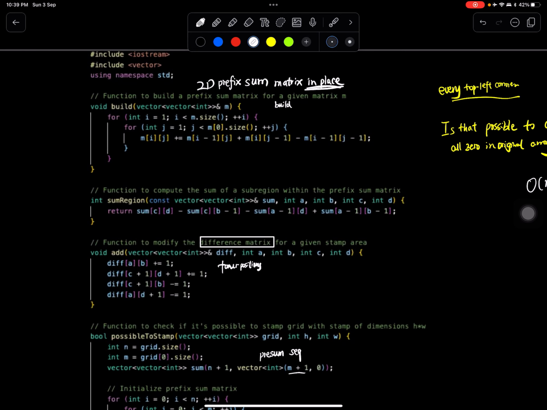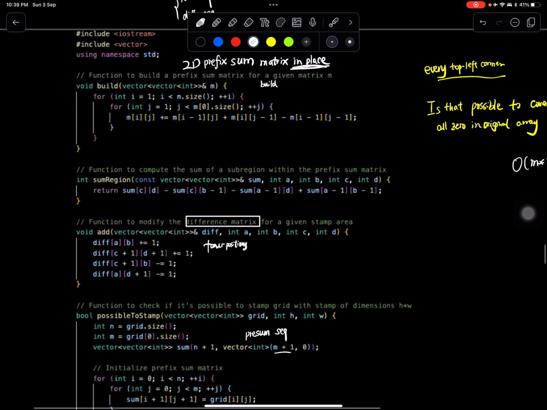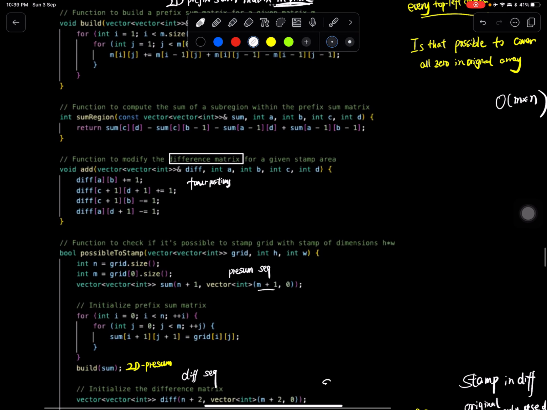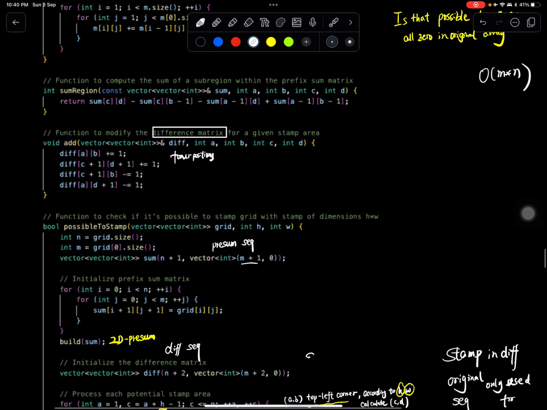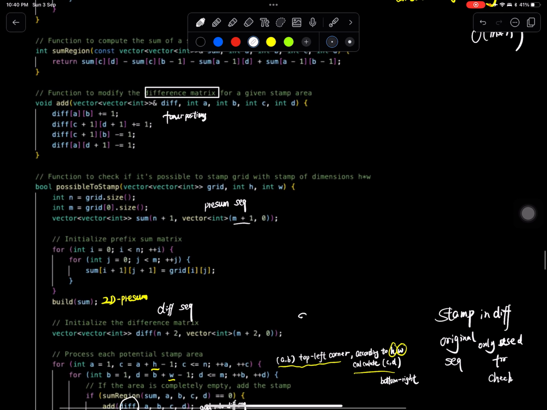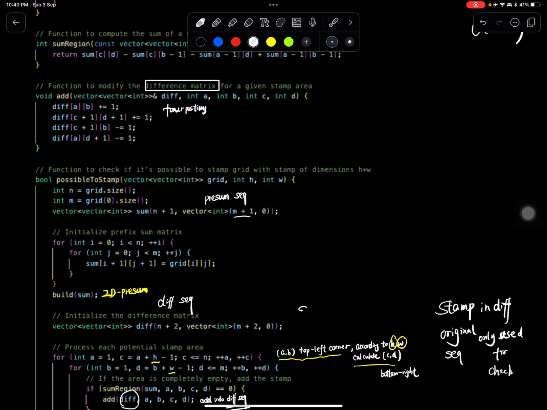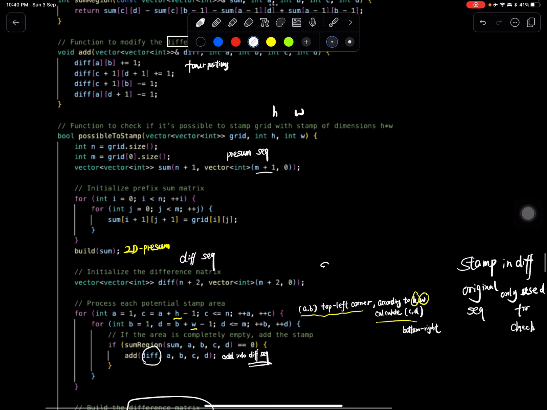Some region given 2D prefix sum matrix, it calculates the sum of the elements within the ABCD. Add is to modify the difference matrix, to note the applications of the stamps, right? Then possible to stamp checks whether it is possible to stamp in a given grid with a stamp of dimension h and w, to return true or false.